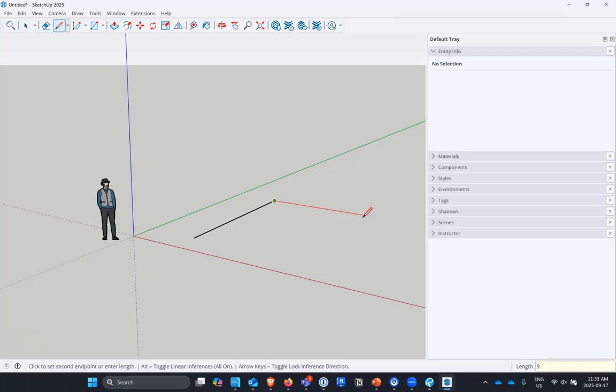Let's just type in 9 feet. So I'm going to put 9 apostrophe, and I'm going to hit enter. SketchUp's going to automatically know by just typing in that measurement that we want that line to be 9 feet. And just to prove it to you, if I go back here and grab that other point we just started from, you can see at the bottom in the right-hand corner, it says 9 feet.